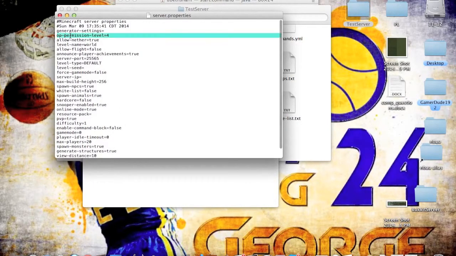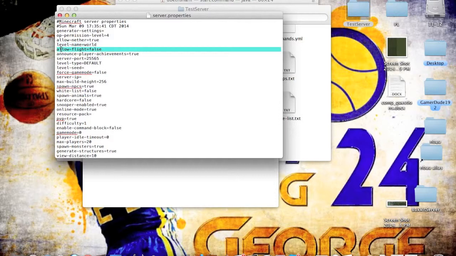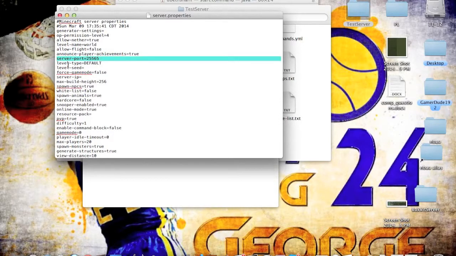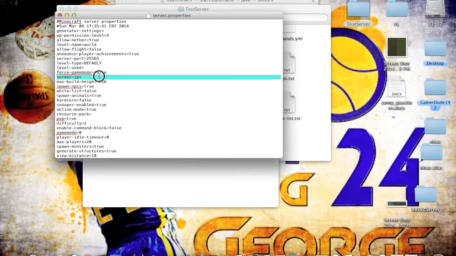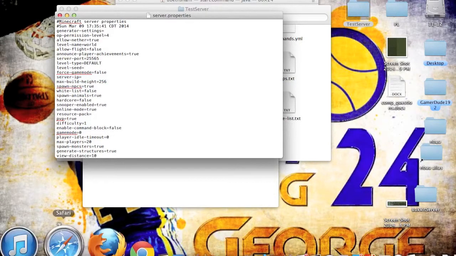This is op permission, which is level 4. This is if you want to allow the nether. This is your level name. I wouldn't mess with that. Allow flight. Announce player achievements, which is like somebody opens their chest, blah blah blah. This is your server port. This is the level type, and then level seed. And then this is if you want to force game mode. And then server IP. You'll want to leave that empty, and I'll show you why.